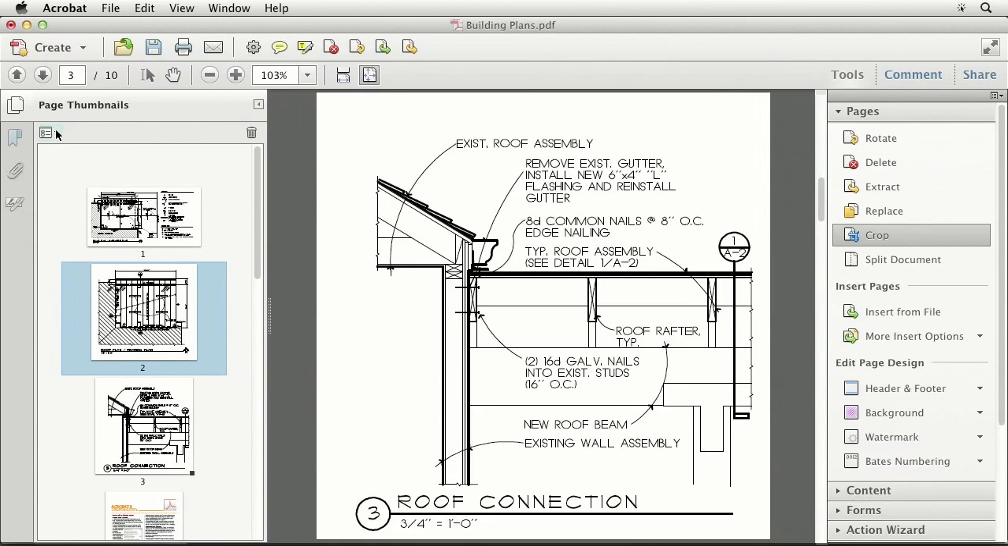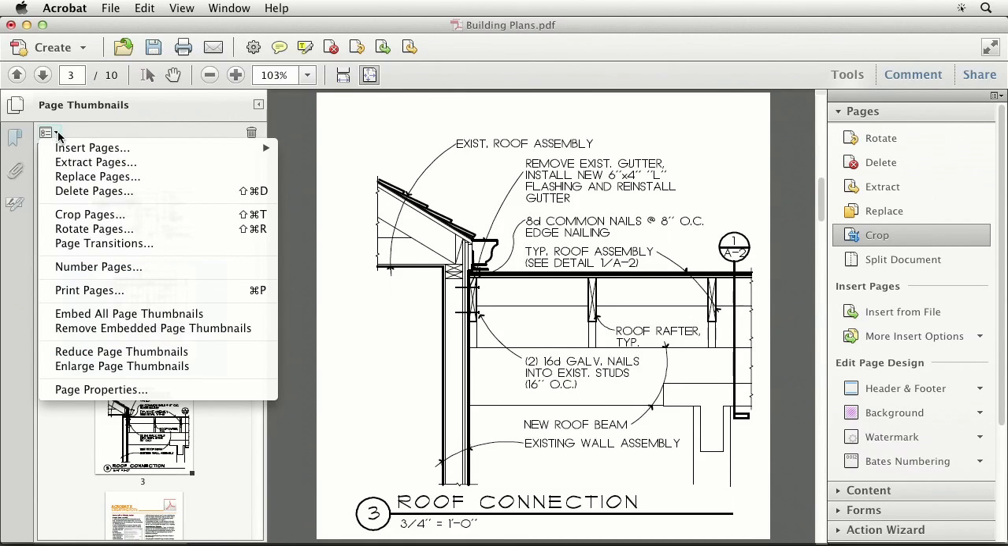There we go. If you have any other page options here, not all of the page options are under the tool panels on the right-hand side. So if you click on the cheese grater on the left-hand side here, this is going to call up all the other items that you want. A couple of the things here is being able to go in and set page numbers, as well as being able to print the pages, embed the page thumbnails, or remove the page thumbnails.